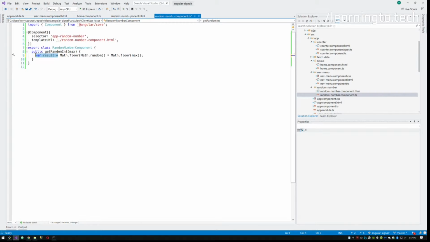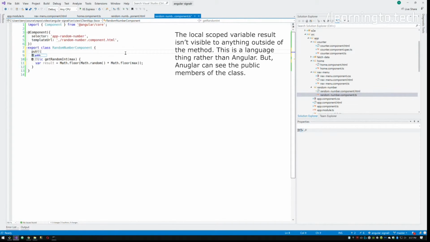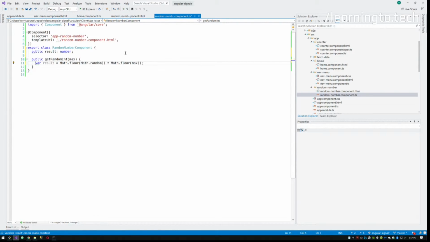So the problem is, this is local. It's a local variable in this method. It is not in Angular. It's just a variable in a method. So to get it into Angular, we need to do public result, and we give it a type. The reason we give it a type is so that TypeScript will help us figure out, oh, that's the wrong type, that shouldn't fit there, I did this wrong, right? It's to help us.